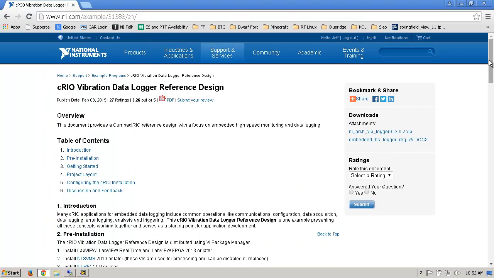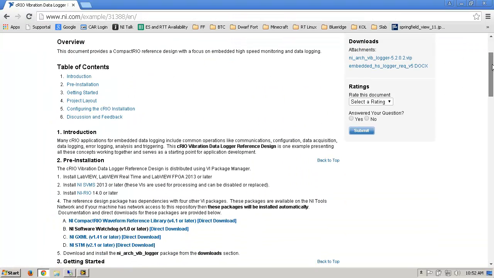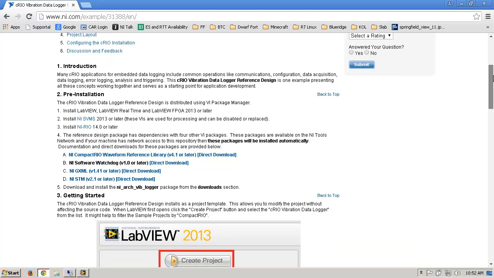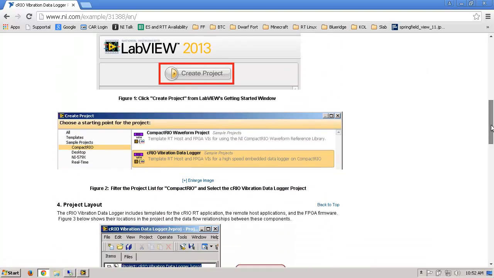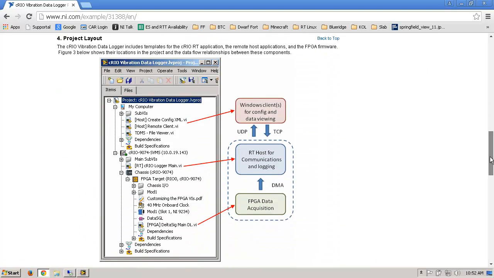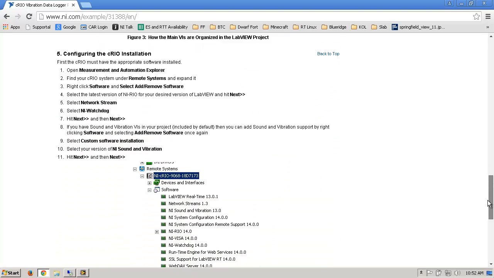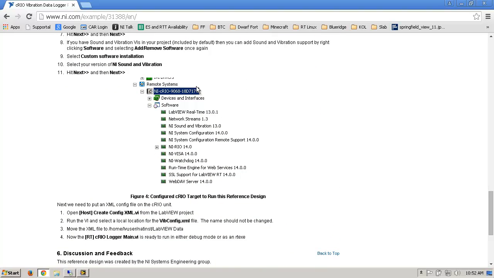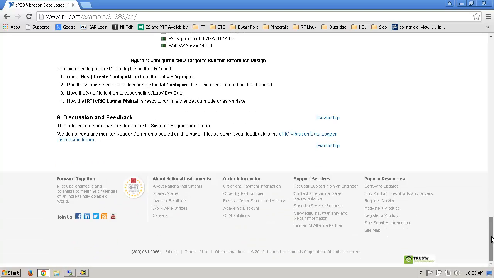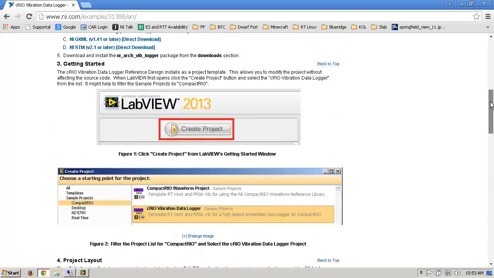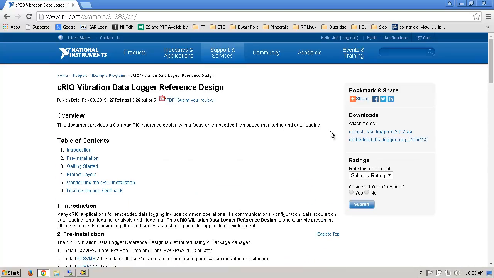And you'll get this DevZone document. There's some documentation here which talks about the prerequisites for it, like GXML, waveform reference library. Shows you how to create the project. It shows you the general layout of the project, though that's probably an old screenshot. It also has the software that needs to be on the cRIO for it to run, a link to a discussion forum. But what we're really after here is this package.